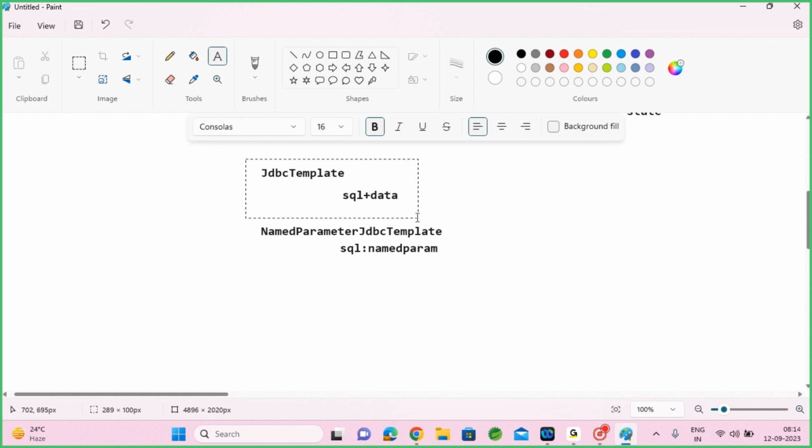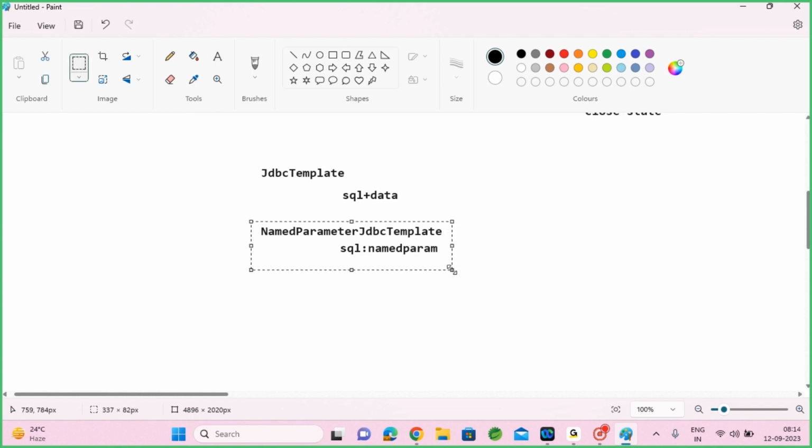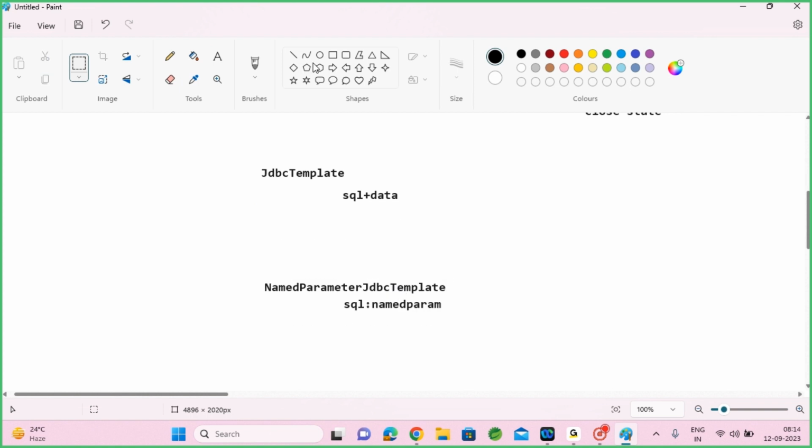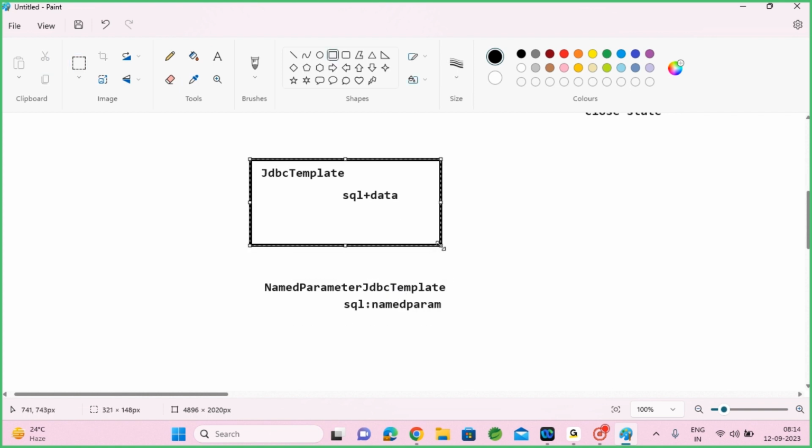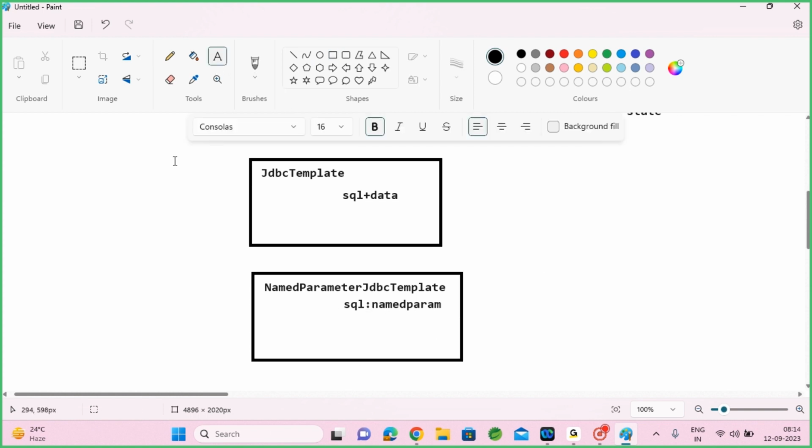These template methods have the open and close operations code, so they will obviously execute that logic. When you use the named parameter template or JDBC template for DML operations, they give an update method. Into this update method you just need to give your query and data, and internally this JDBC update method has the logic to open connections and close connections.